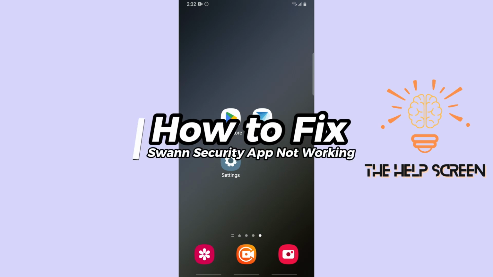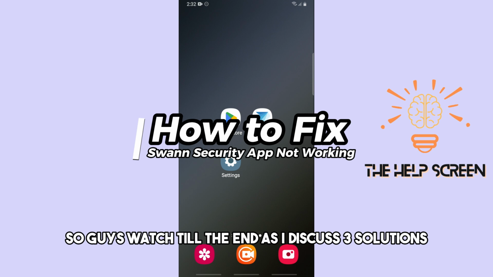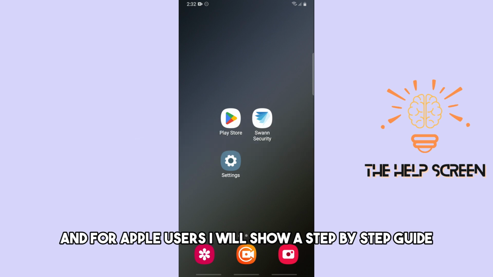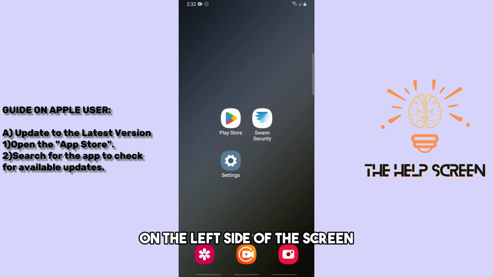Hey guys, this is how to fix Swann Security app not working. So guys, watch till the end as I discuss three solutions, and for Apple users, I will show a step-by-step guide on the left side of the screen.